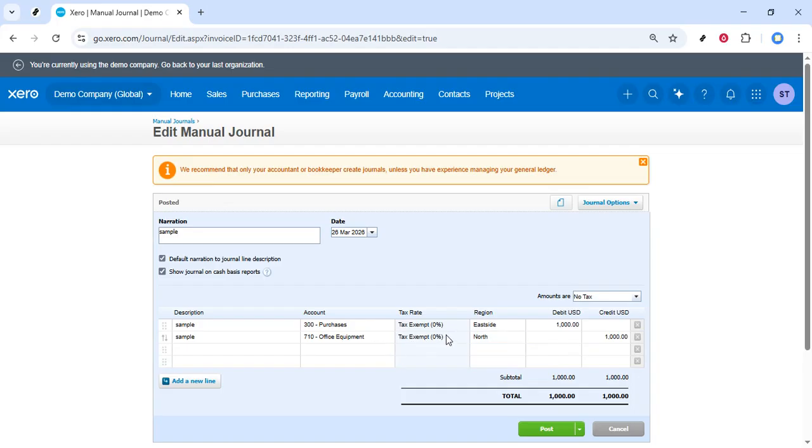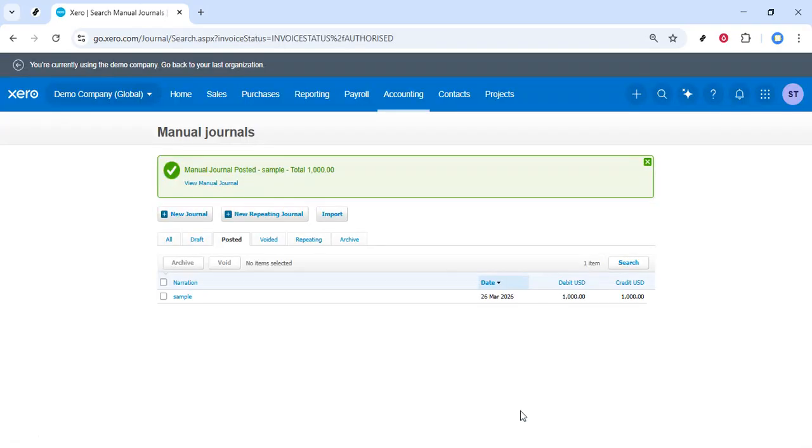Once you're happy with your edits, it's time to save them by reposting the journal. Look for the Post button, usually located at the bottom or top of the journal screen. Click Post to confirm your changes. Xero will update the journal and your financial reports will reflect the corrected entry from this point on.